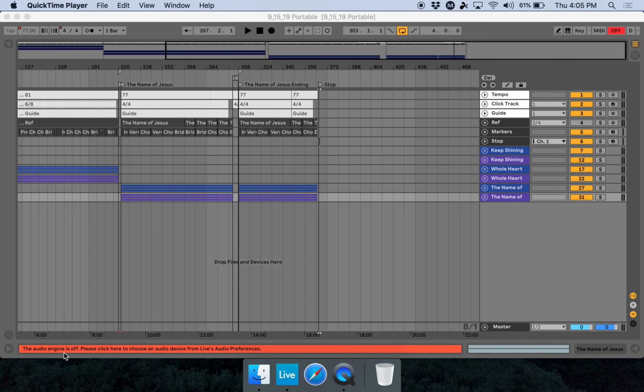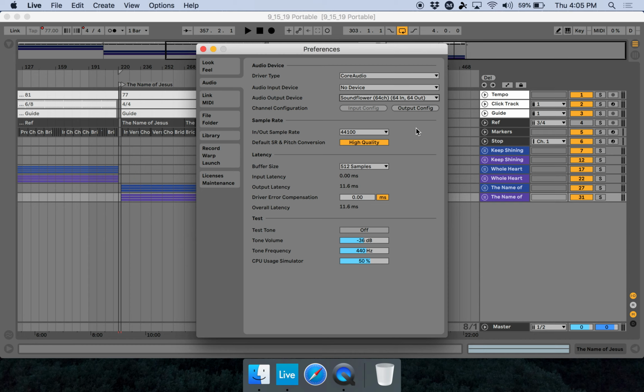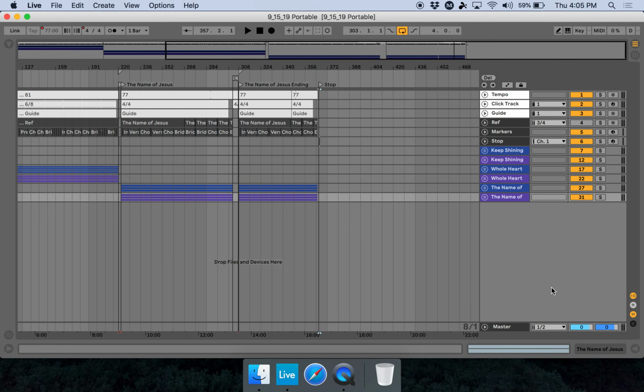You can see down here that my audio engine is off, and Ableton will tell you that. So if you click Command, it'll take you to your preferences, go into your audio output device. For right now, I'm going to click this one, but you need to click whatever is your campus's audio interface. So whatever that is on your campus, that's what you'll need to hit.